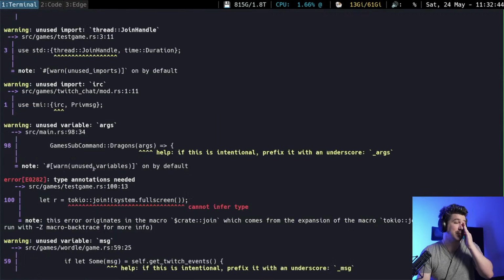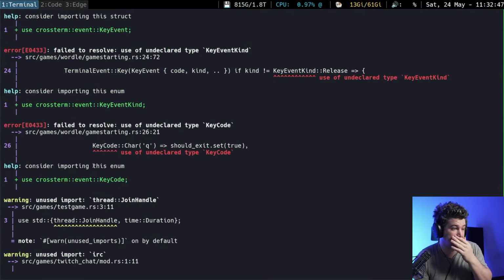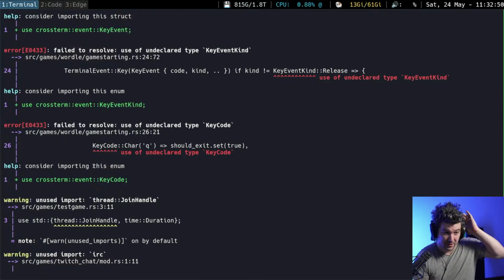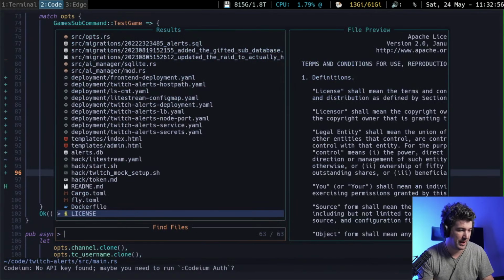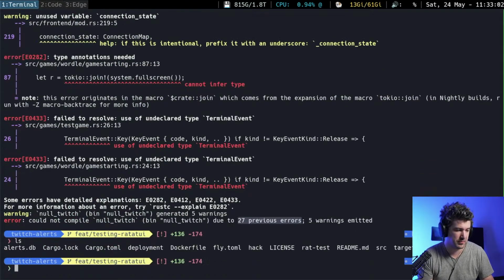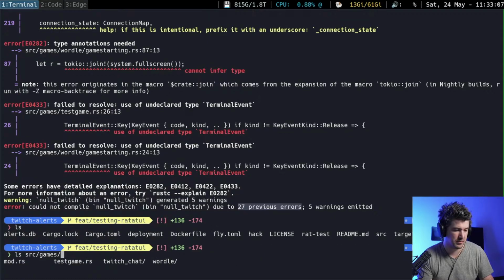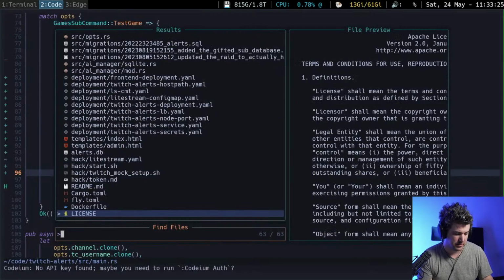Our test game is going to be wrong because our test game was very much around a thing that we removed, right? IOCraft. Do we just... Yeah, watch this. rm src test game games test game. This is gonna cause some problems and some cleanup in the code, right?